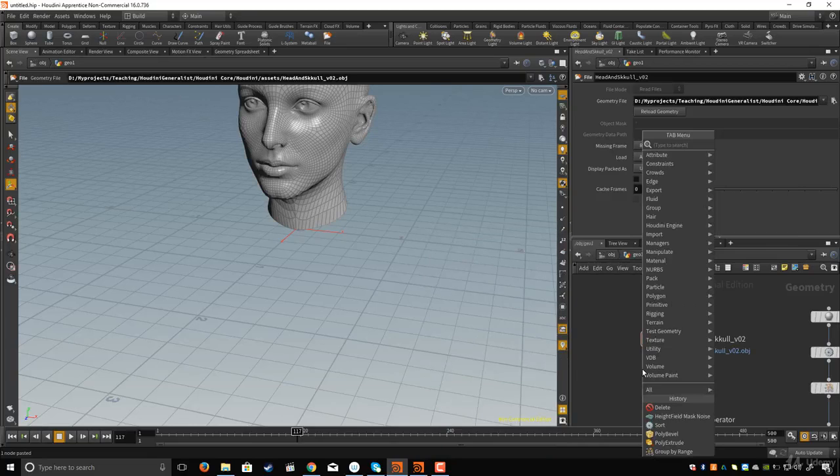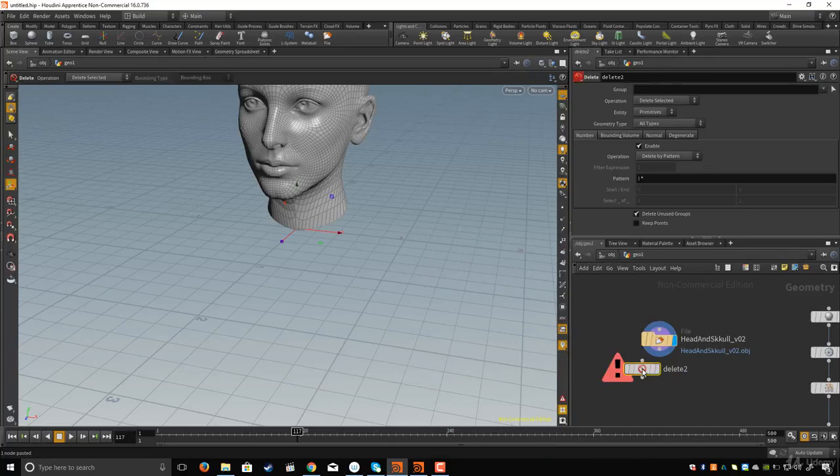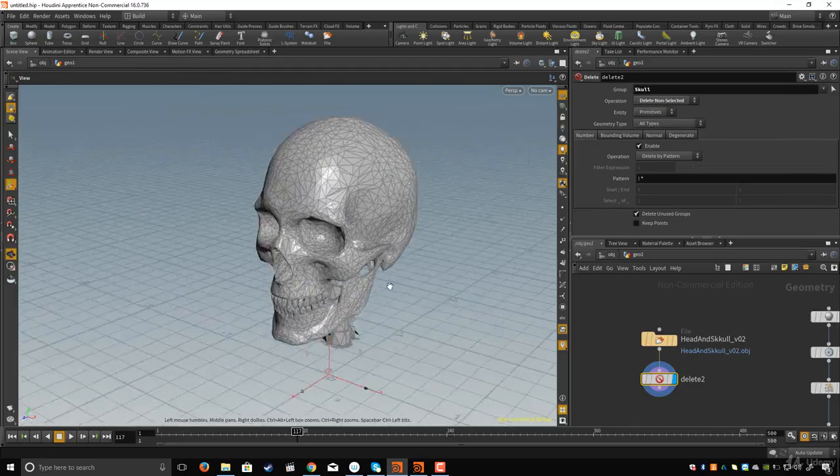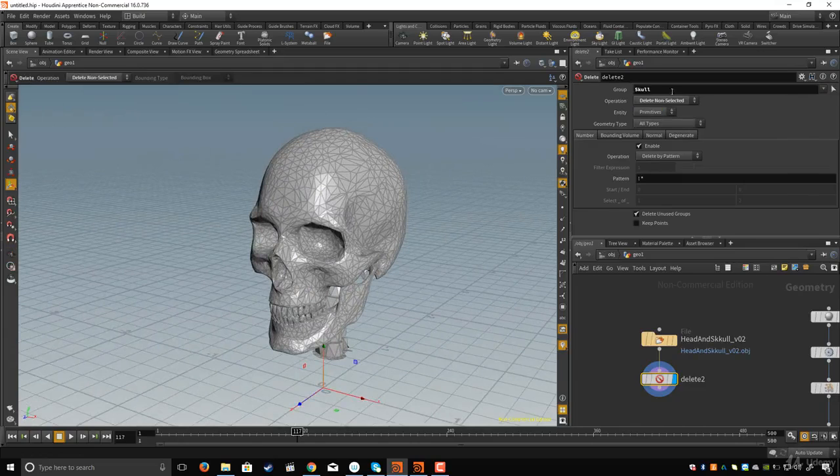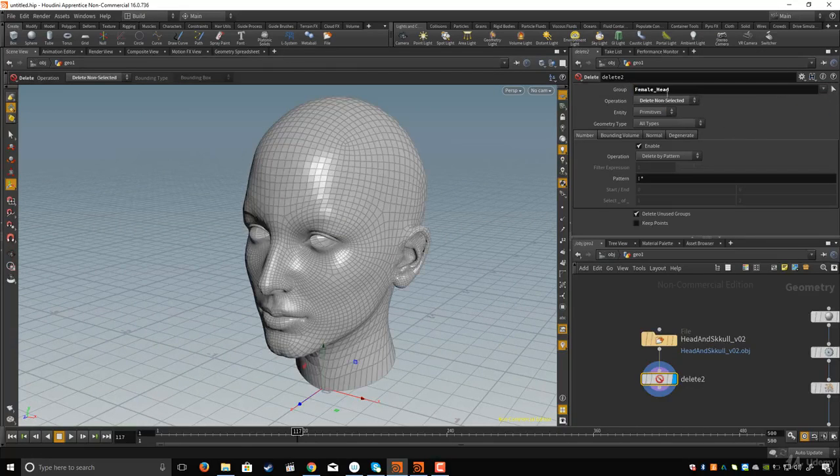If I hit Tab and type delete, here you see I have the eyes, female head and a skull. If I click on the skull and come here and click on delete non-selected, this is the skull. I will change that to female head. So now I have the female head.